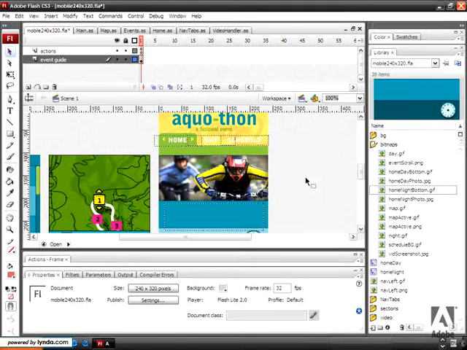Hi, I'm Bill Perry, and I'm going to show you some of the cool new features of Adobe Flash CS3 and Device Central. Now what I have here is a Flash Lite application for a fictitious event called Aquathon.